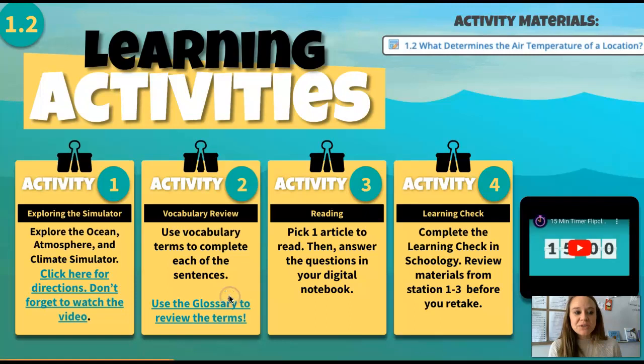In Schoology, you should see something that looks like this. This is going to help you go through that digital notebook and get all of the things that you need. So for the simulator activity, you're going to explore the simulator, and if you want some better directions and some videos, go ahead and click here to get the information. This is posted in Schoology.